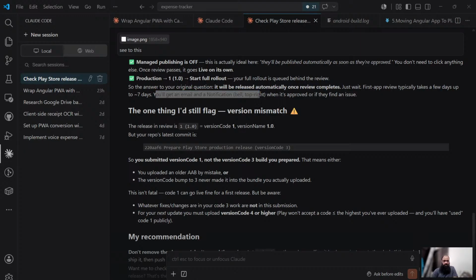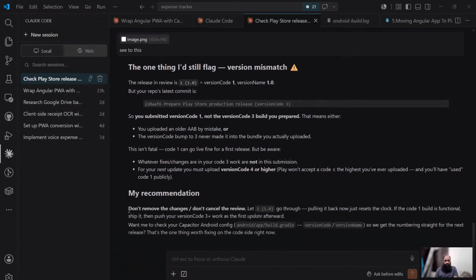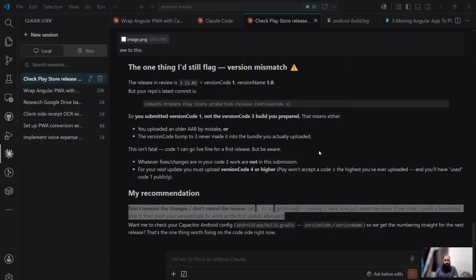So it means I should leave it over here and move to the next feature which I'm going to create, because our app has been submitted and it is going to take a while. So instead of just sitting here, what is the recommendation? What it says: don't remove the changes, don't cancel the review, let it go through. Pulling it back now would just reset the clock. It's suggesting around a week. So let's move forward with doing something else.